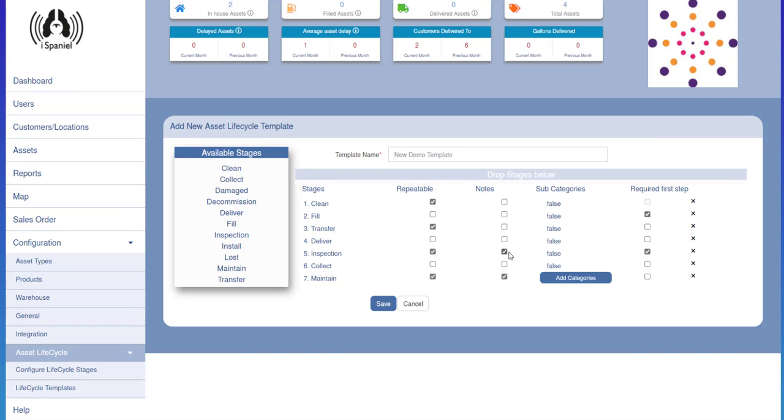So in inspection, we've also got notes. So in there, when the inspection task is performed using the app, the user can add notes to say what they've found, or anything they think might be useful for people looking through the audit trail to know.